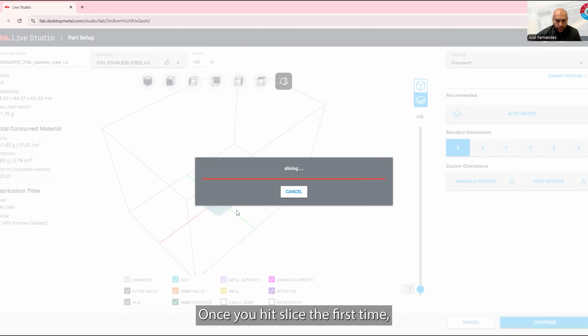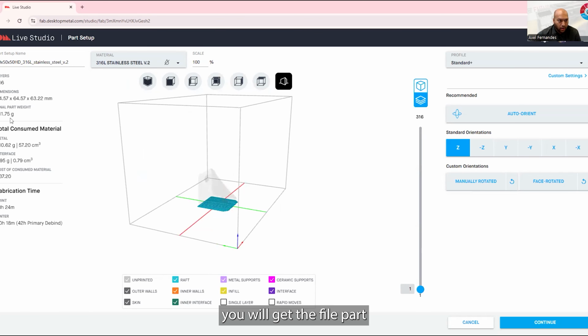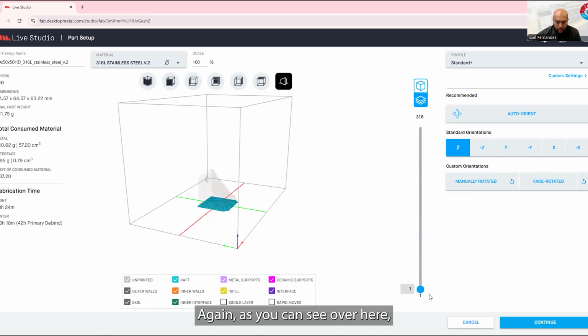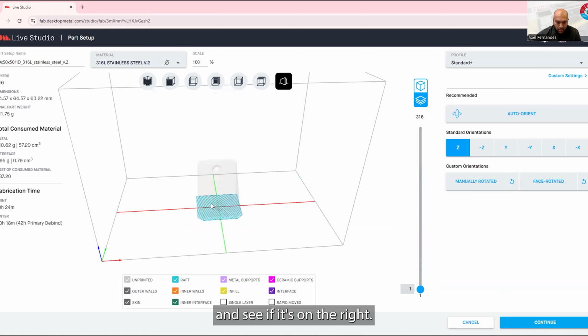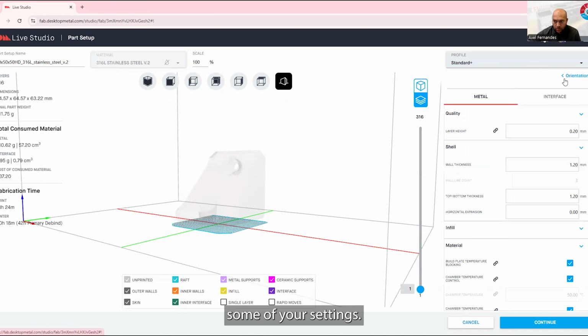Once you hit slice the first time, which is what I recommend, you will get the final part weights, dimensions, the amount of material consumed, interface material, and rough costs with time. And as you can see over here, using my slider, I can go through every layer and see if it comes out right.